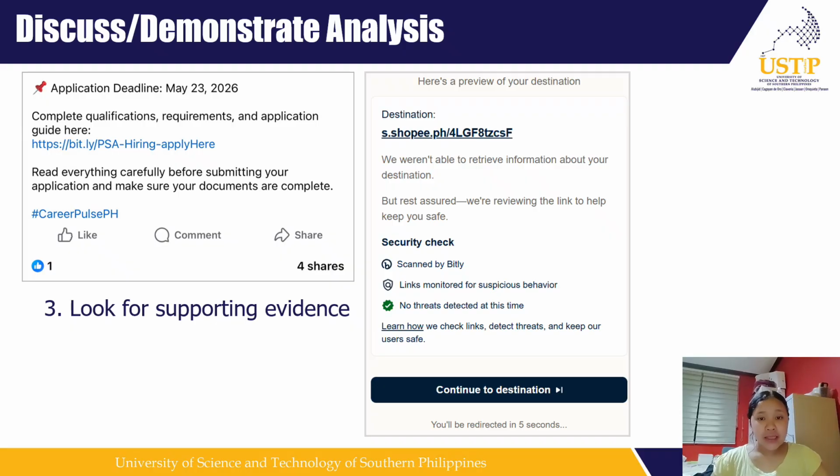But when I clicked the link, my computer first showed me a preview of my destination. And as you can see here, the link in the preview is different from the link in the Facebook post. So in the link here, it is https psa.hiring.apply. Meanwhile, in the preview of the destination, it is named Shopee. So why is it a Shopee link when it is a qualification requirement and application guide?